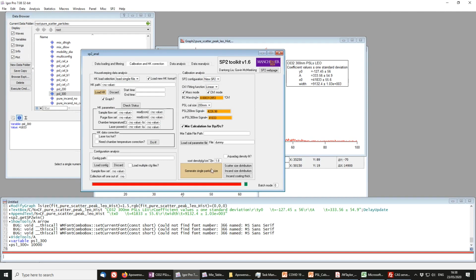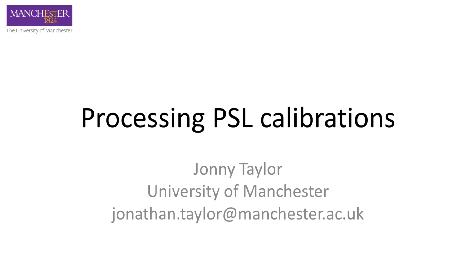And when you click the Generate Single Particle Size button, it will use these calibration values to convert the voltage raw signals into calibrated particle sizes. And that's it. If you take good notes when you do your experiment, then it's relatively simple to get through this quite quickly. Thanks for watching.